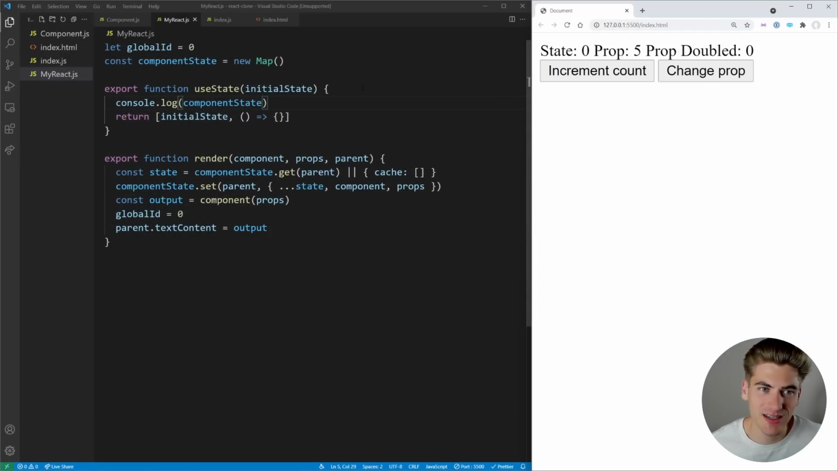And this component state is essentially like our global state for all of our different components. So our useStates, our useEffects, useMemos, and so on are all going to store their information inside of here. And that's how we're going to be able to access information between different renders of the function that's going on. It's pretty complicated, but I'll try to explain it the best that I can. So now let's actually implement this useState function.